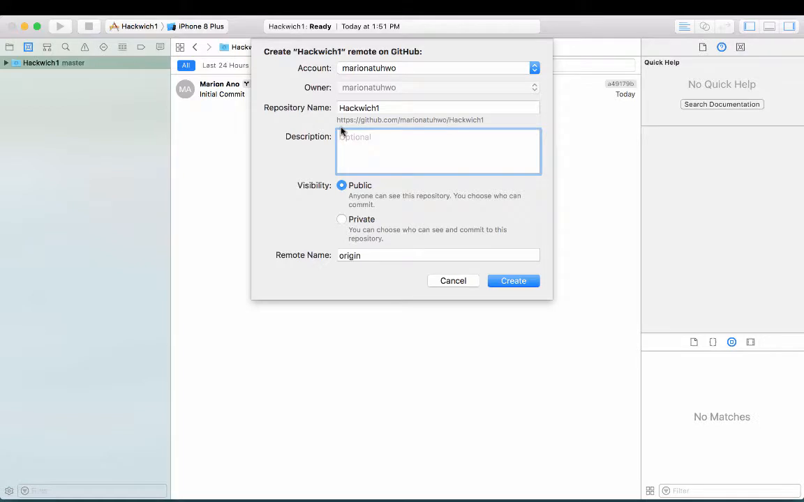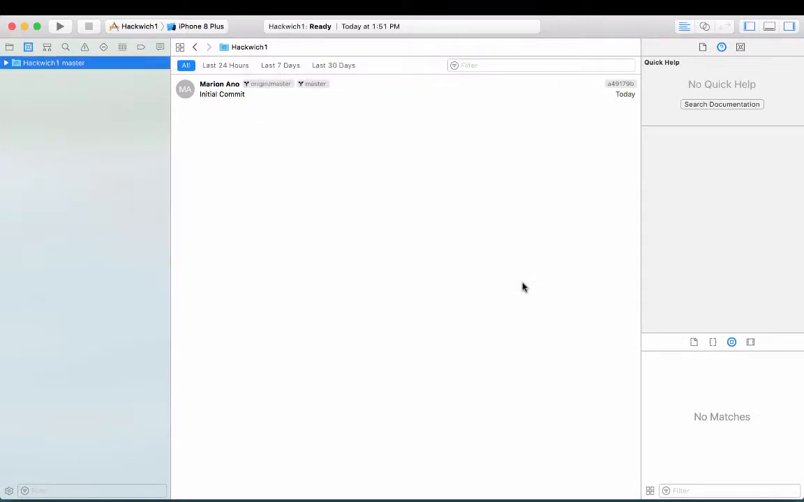So you can go ahead and add a description if you would like to. Notice that the remote name is origin. So origin refers to the origin in GitHub at github.com. And then you're going to go ahead and hit create. So notice that it's pushing this project up to the cloud now and creating a repository. Awesome. Now what we want to do is just make sure everything's working well and your Xcode is connected now to your GitHub account.